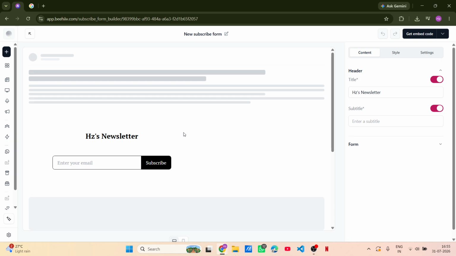Once you're satisfied with everything, it's time to publish your form. Look for the Publish button, and when you click it, you'll be given options on how to share your form. You'll receive an embed code if you want to place the form on your website, or a link that you can share across your social media or email platforms.